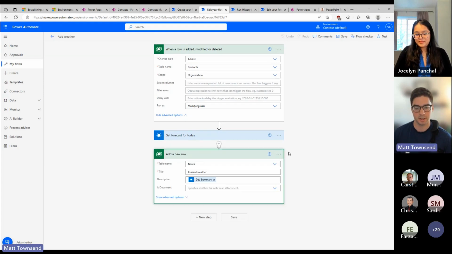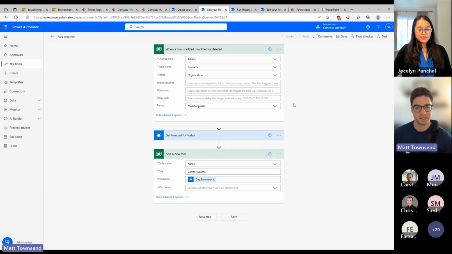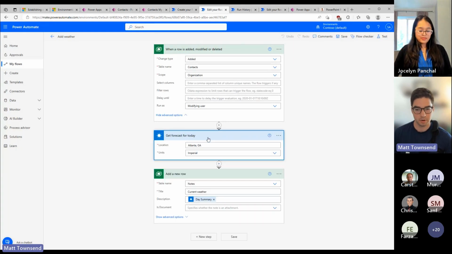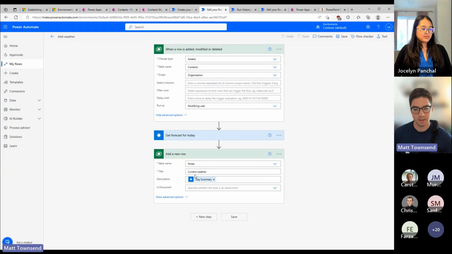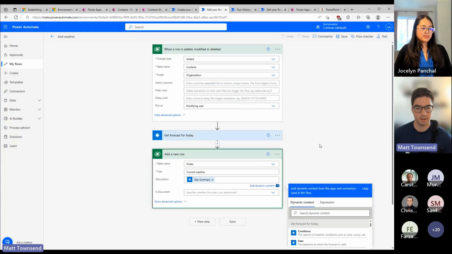So here, just to show when a new contact is added, maybe they're doing field work or some other pieces, and it's important for this contact entity to always have a snapshot of the current weather as they're working. So we can say get the current forecast, and then we're going to add that forecast as a note to that record in Dataverse.